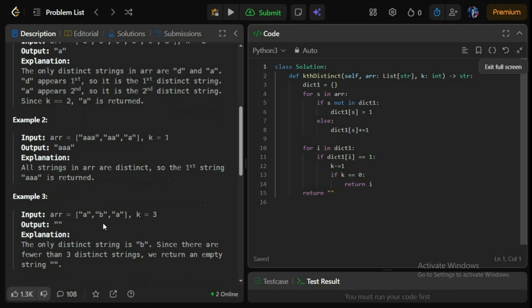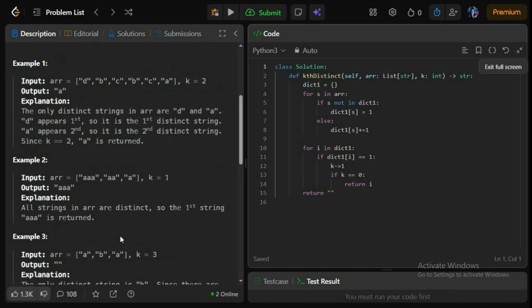And in example 3, we can see the output is an empty string and the value of k is 3. That means the distinct strings in this array are fewer than 3. And as we can see, B is the only string which is distinct, and that's why the output is an empty string. So now let's understand how I approach this problem.